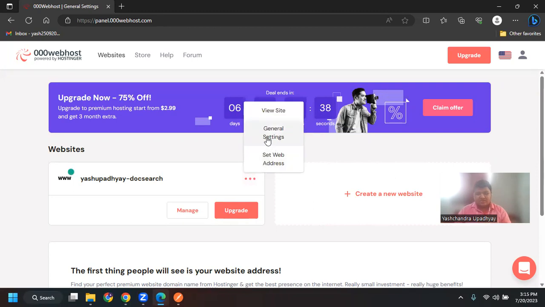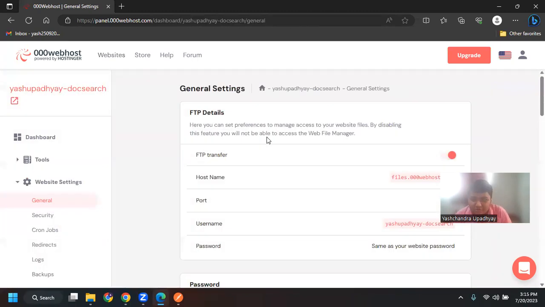Loading, so that is why after the loading is done. Now something called FTP detail. FTP is basically for file transfer.